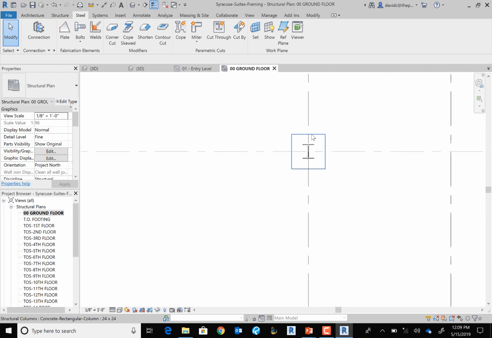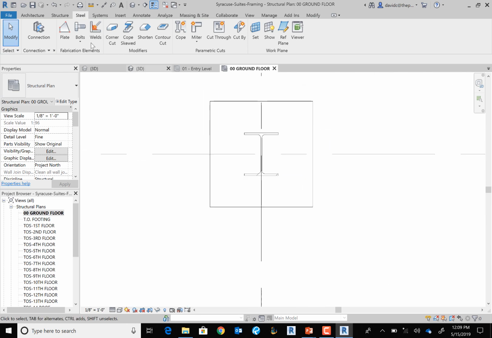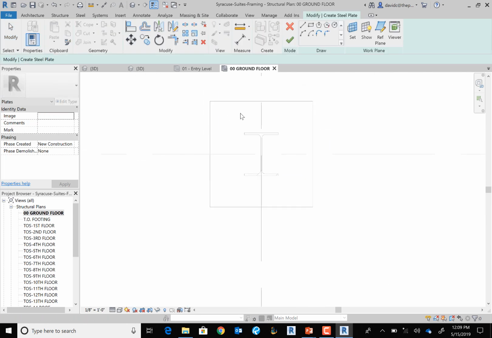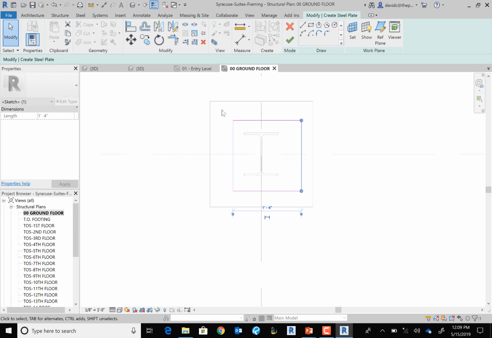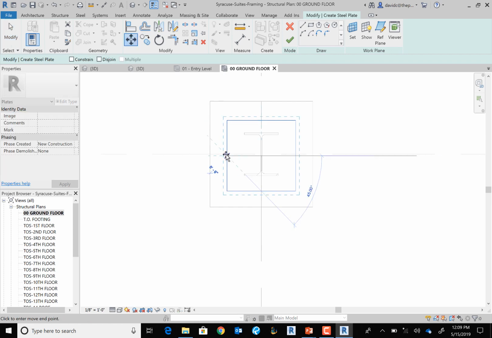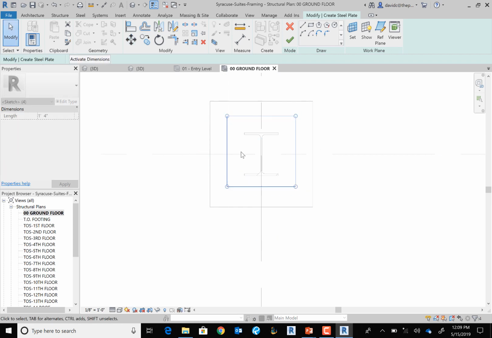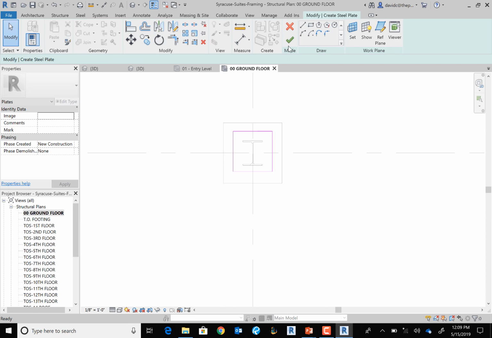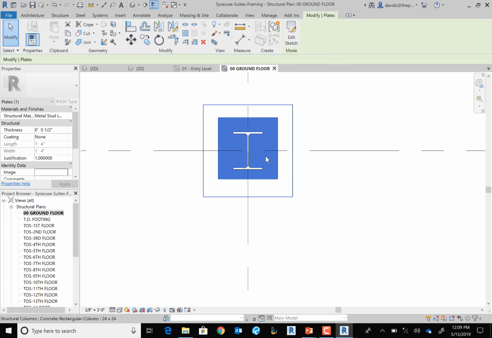The other way is if you want to go ahead and draw it yourself. So if I come in here, plate, okay, I'm going to tell it to draw. Just like any other Revit modeling tools, we have our temporary dimensions here. I'll go ahead and call that good.